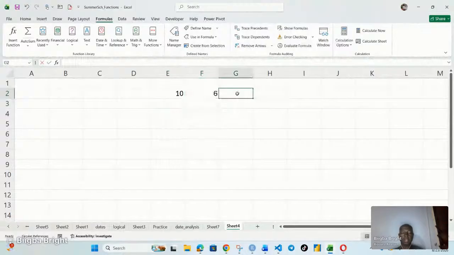Then I can try another function and say equal to MOD. This is modulus. I can just give it a number and then put in 5. It's going to give me the remainder, so that's 2. So all these are functions that are built into Excel.